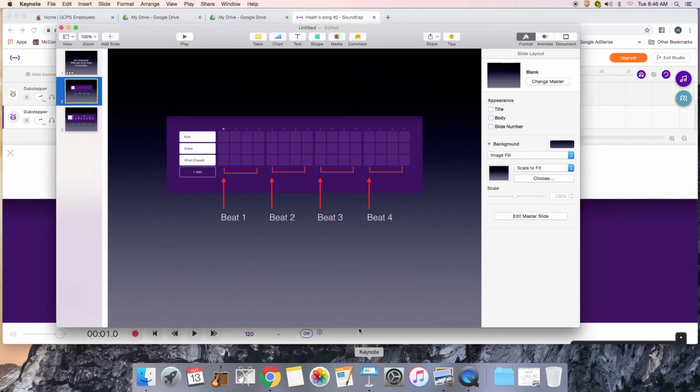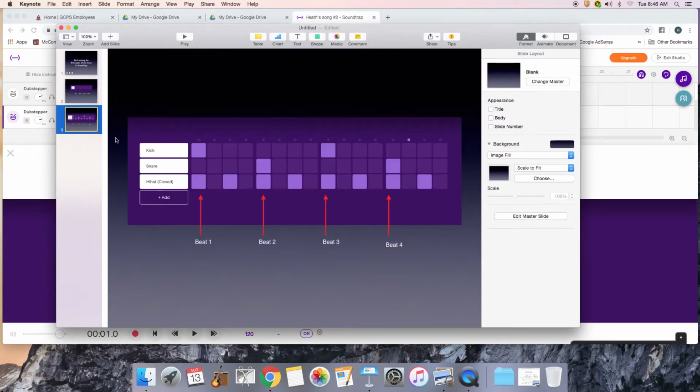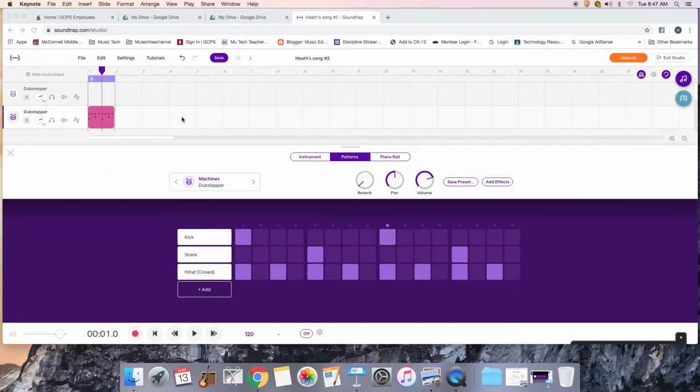So when you have this completed, it should look like this. Kick drum on beat 1, kick drum on beat 3, snare drum on beat 2, snare drum on beat 4, and then our hi-hat twice on each beat. When we have that completed, it'll sound like this.